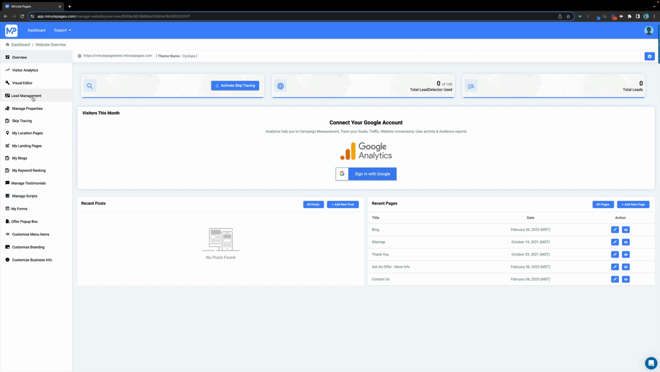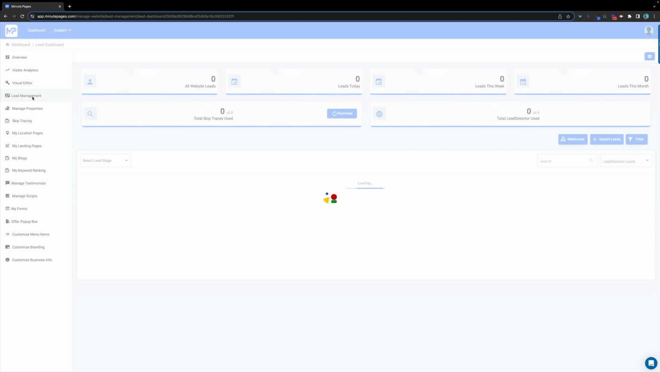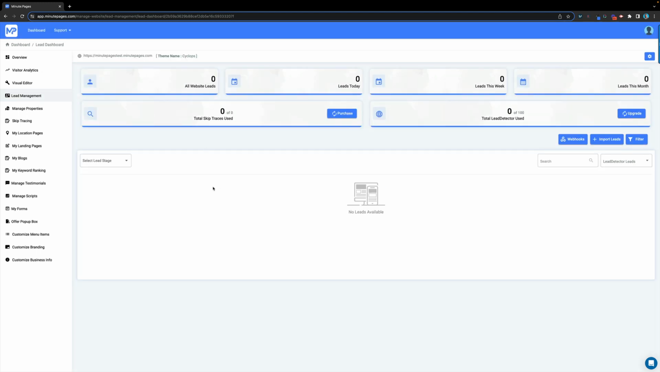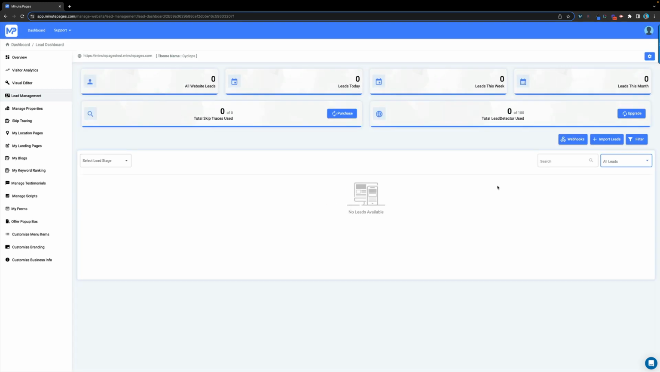Lead management. This is where all of your leads will come into. So each lead that fills out a form will show up here on this dashboard, and it will come in with their name, their address, their email, and any other information that they happen to put in. If you receive an anonymous lead, that will come in with just a name, a mailing address, and an email. And you can select here to sort by all leads, form fill leads, lead detector leads, or partial form fills as well. We do capture partial form fills.